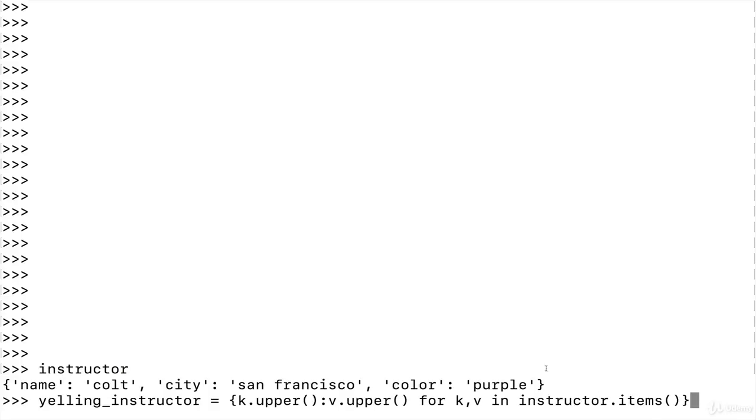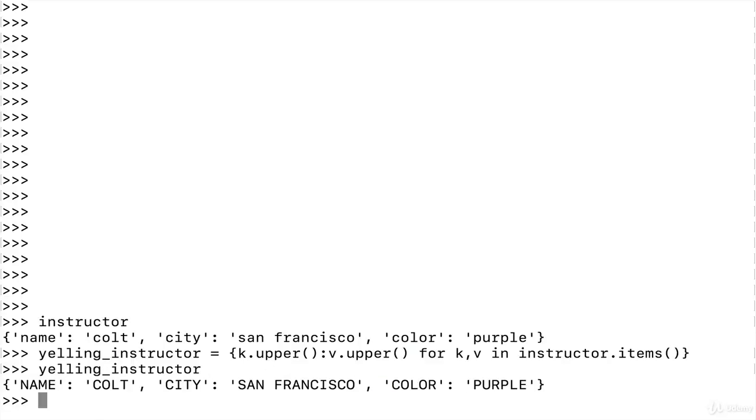So I know it looks like a lot. This little bit of syntax is kind of gross with the parentheses and the colon, but we're just iterating through instructor.items, giving, instead of key and value, I'm using k and v just to keep it shorter. And then we're setting the key to be the uppercase version of the existing key and the value to be the uppercase version of the existing value. And if I look at yelling instructor, now I have name, city, San Francisco, color purple. Anyway, just a silly little example.